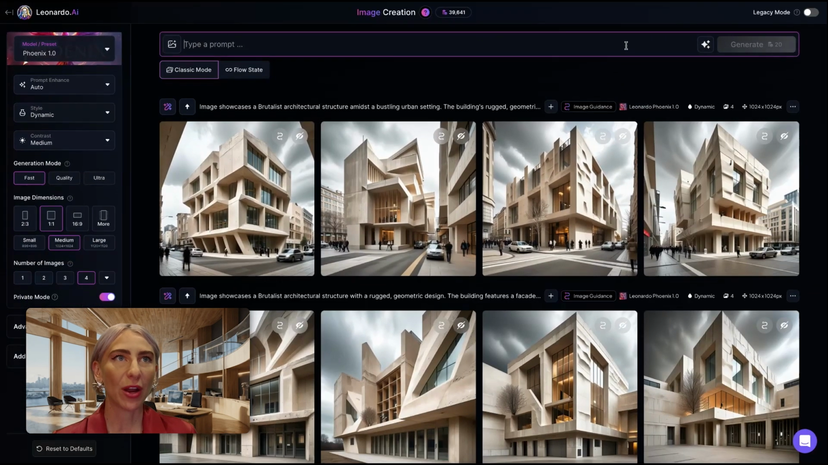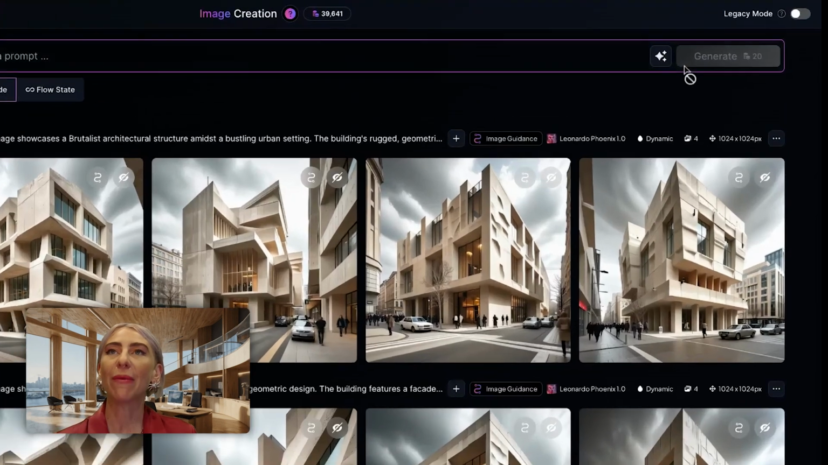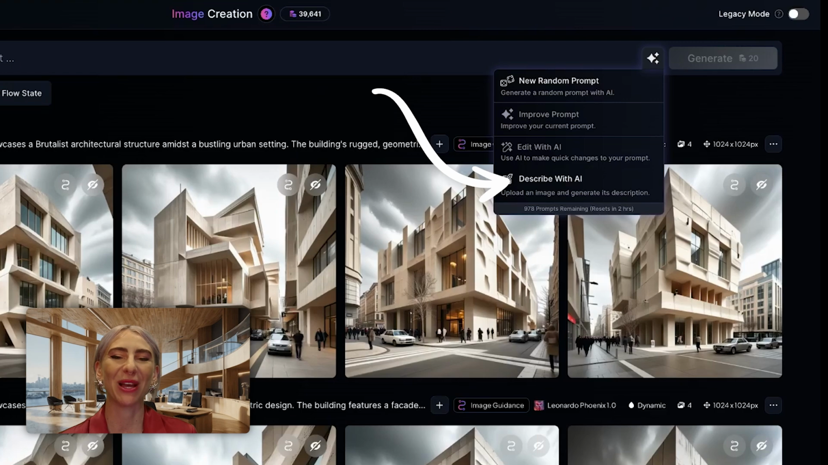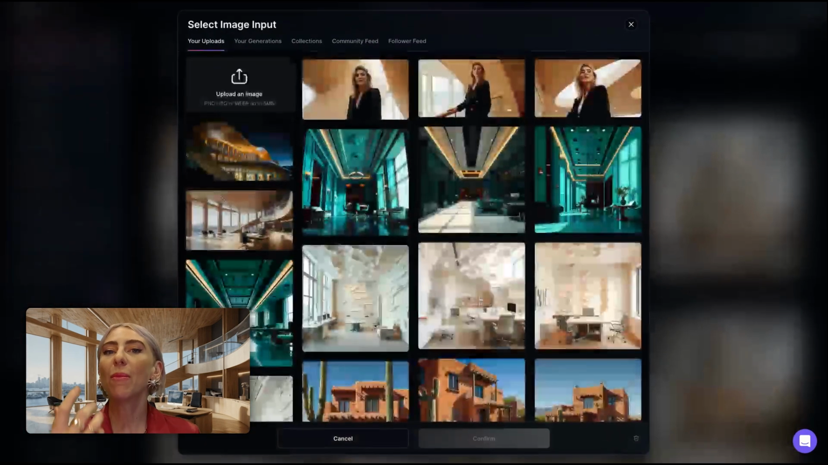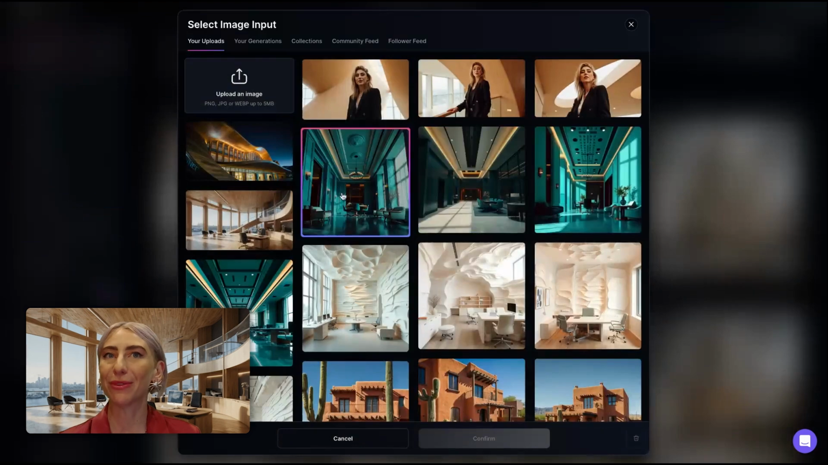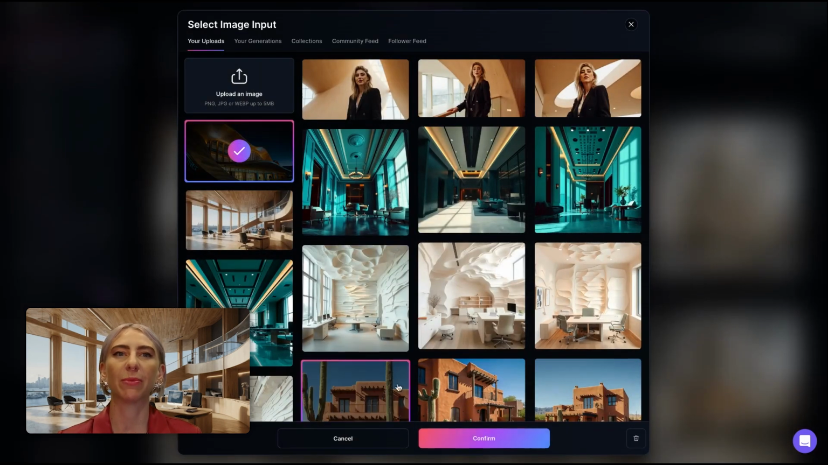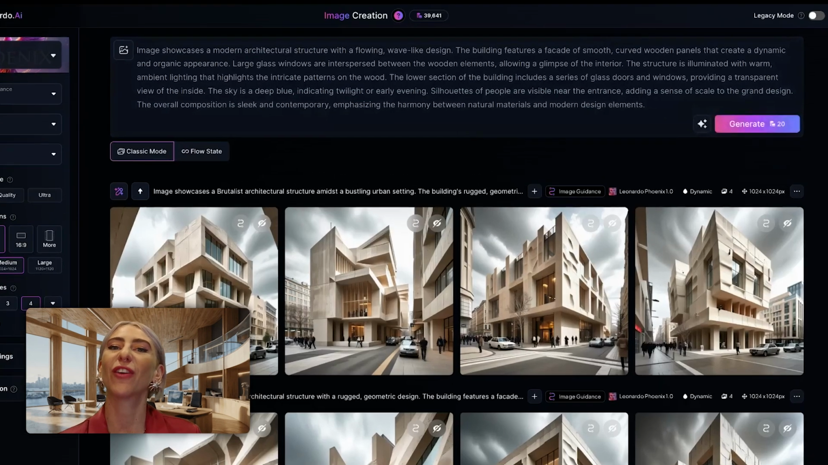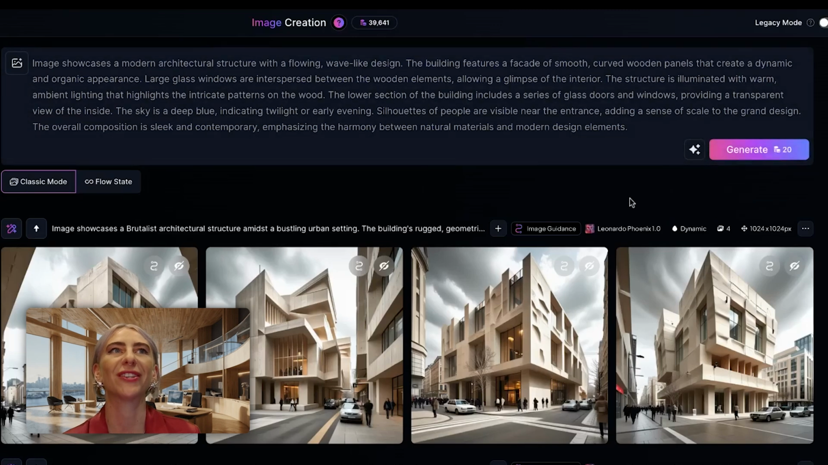Now to begin this workflow, instead of writing a prompt, I'm going to use Describe with AI. Over on these sparkly stars, we'll go to a drop-down menu and I'll press on Describe with AI. Here is where I can upload an existing image or one of my images from Flow State. I'm going to use this picture to work with today. What this function is going to do is take my image and turn it into text. From that photo, it's given us the prompt, modern architectural structure with lots of detail, and we've got all of that written for us.